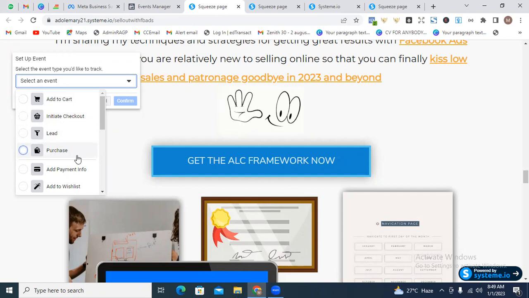But since this is more like a squeeze page, the first page that people are going to be landing on, let me just use leads, although I'm still going to be reviewing this later on. All right, because this button actually clicks through to my seller account, where people get to make the buying decision.